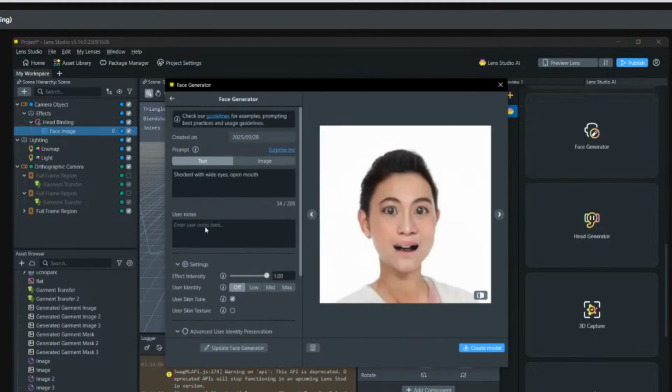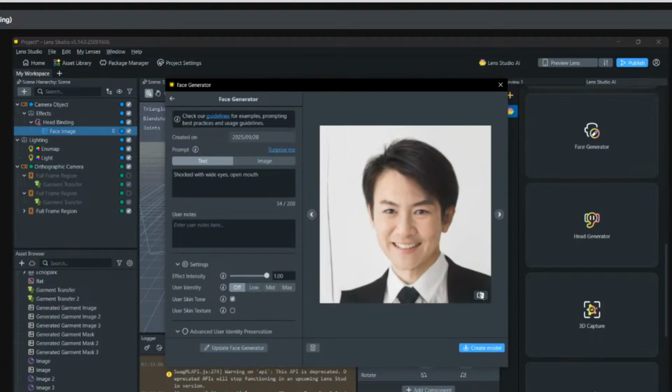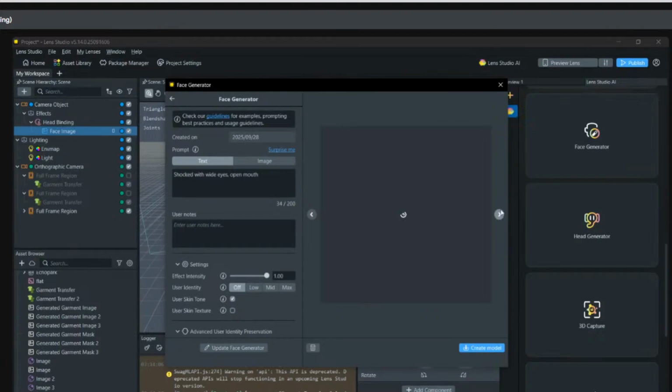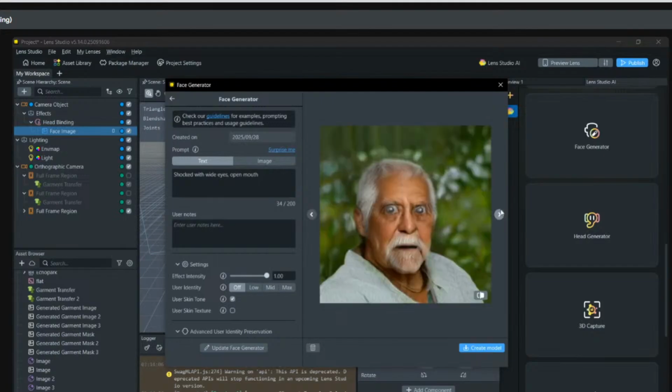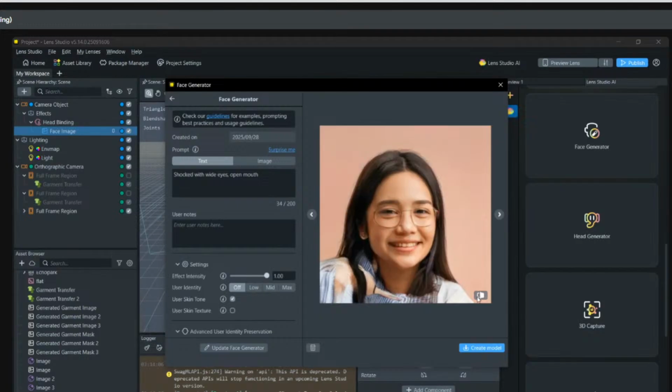You can see that shocked look with wide eyes and mouth open. So this is the actual image of that person, and you can see how it turned out. So this is how it will be when you are importing it in your project: the normal image, and the one which is implemented with our own face generator.